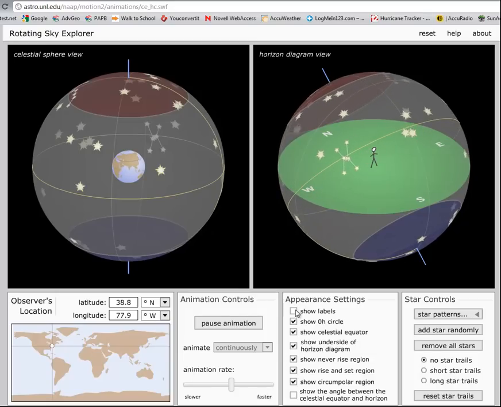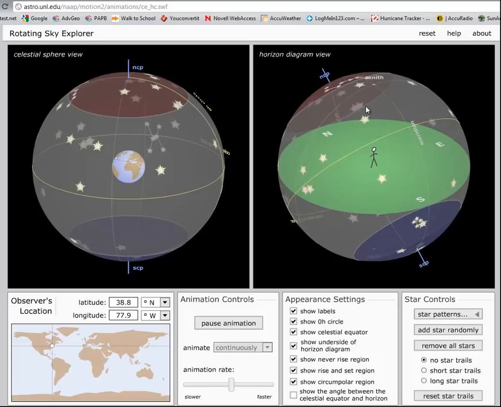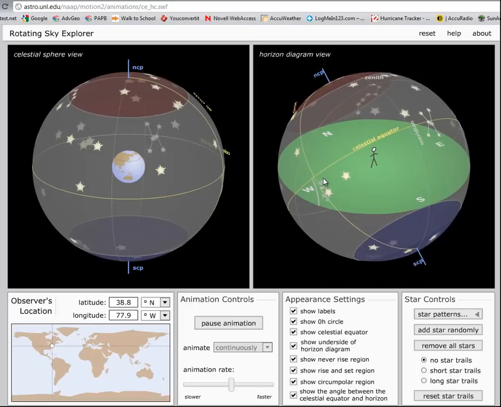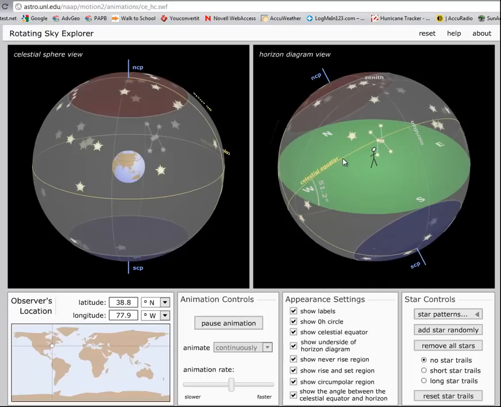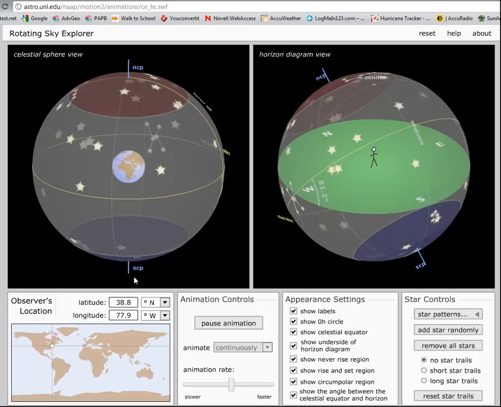You can throw labels. So there's the celestial equator. Here comes the 0 hour line. You can also show the angle between, and for us it's almost 51 degrees between the celestial equator and our latitude. And what you do is you figure out 38.8, you add that to that, and you get the 90 degrees that's going to go.